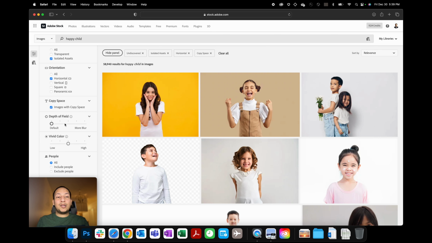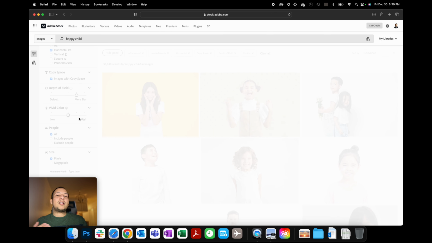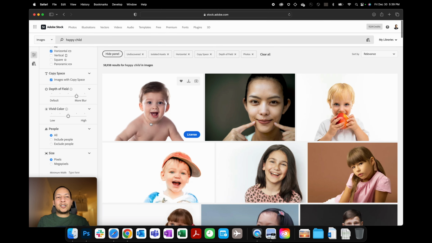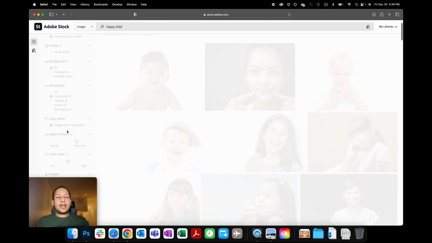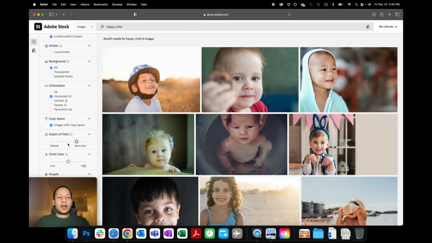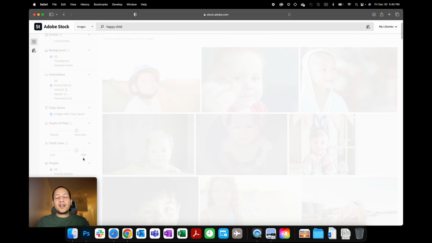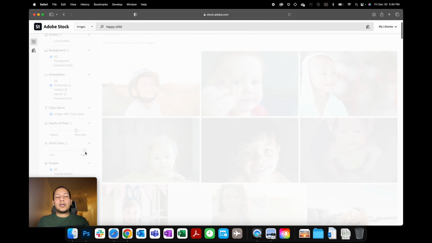You have access to aesthetic filters like depth of field. You need more depth of field, less depth of field in the background. You can enable or disable that here. Right now you're looking at isolated images, so it doesn't really make a lot of difference. But if I disable that, you will see you will have high depth of field in the background now, right? And then you can also choose whether you need photos with high vivid colors, low vivid colors, right? You have a slider to choose that and enable more colors or less vivid colors in the image. You can do that as well, right?